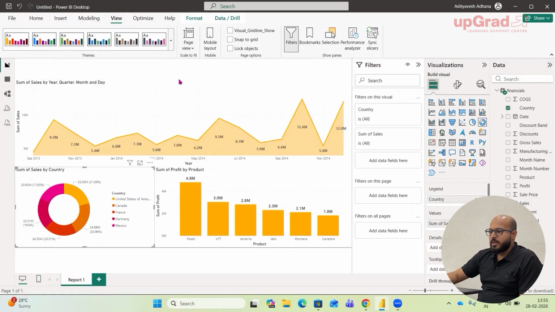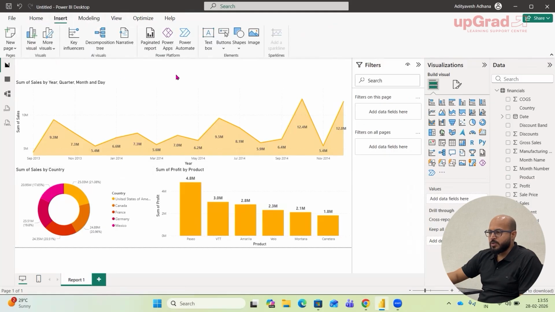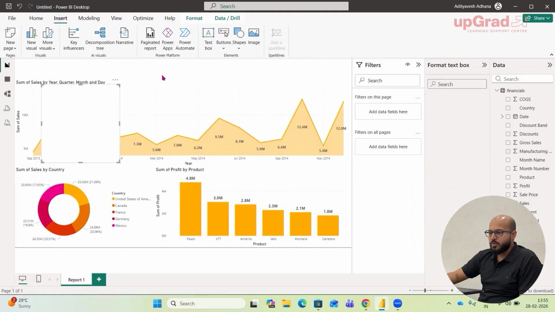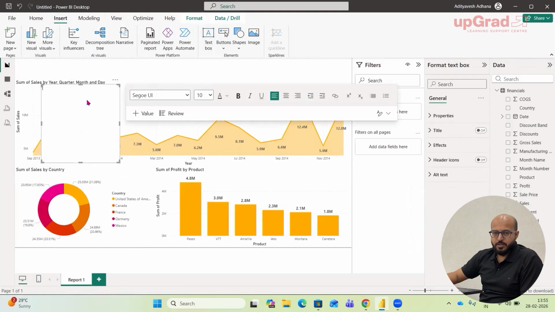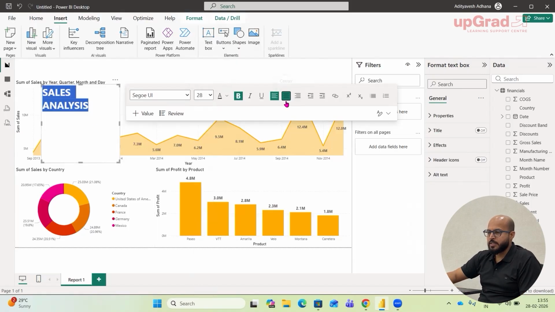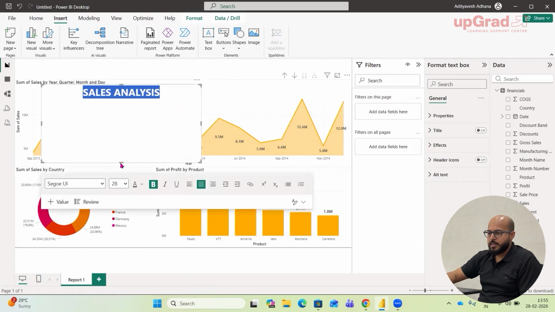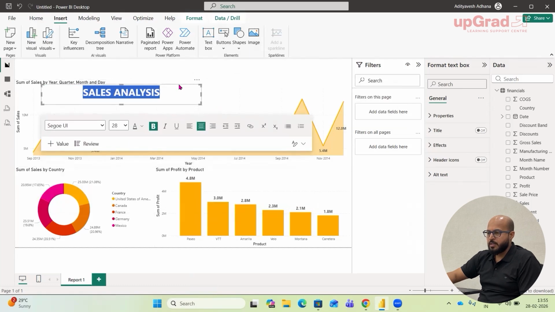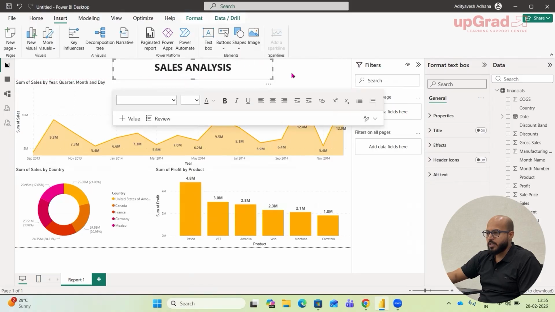Finally, let's add a title to this. So let's create a text box here. Inside the text box, you can insert buttons, shapes, images, anything you can insert here. Right now, I'm just adding a title to it, sales analysis. Just select it, make it bold and increase the size. Make it center aligned and that's it. You can just place it here at the top. Sales analysis, we are doing it here.